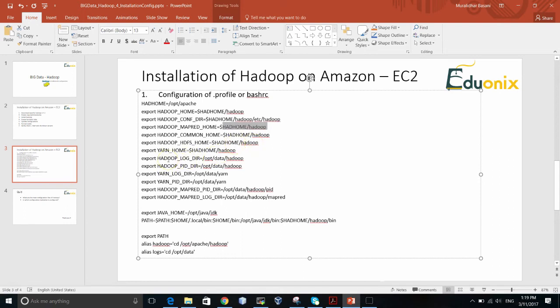And for the log directories, here we are mentioning opt data Hadoop and the process ID. So when Hadoop starts, it creates a process ID, and for that process ID we will be using the directory of Hadoop itself. And also for the logs of yarn, we are using data yarn, and also the PID directory for yarn, the same directory. And for the PID directory for MapReduce, we use Hadoop PID, and the logs for MapReduce are in Hadoop MapRed. I hope it is clear so far.